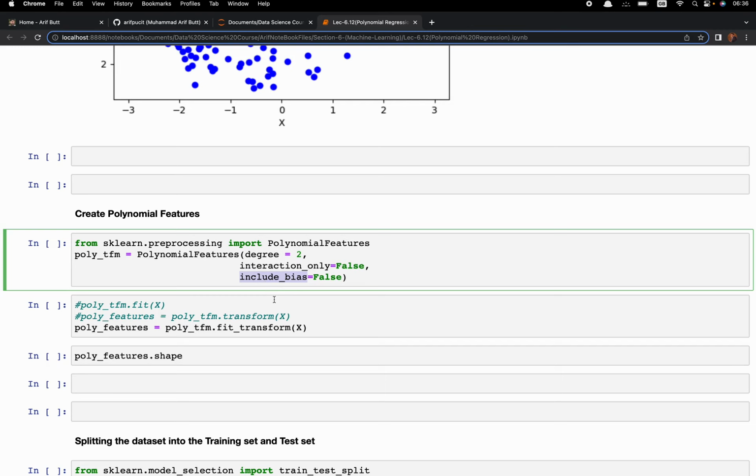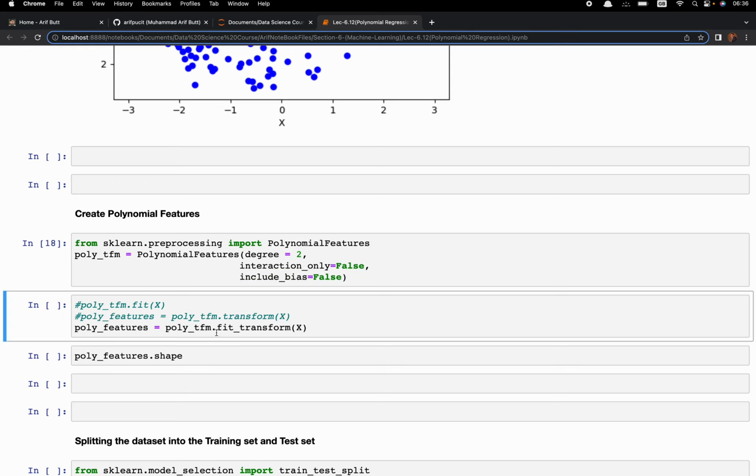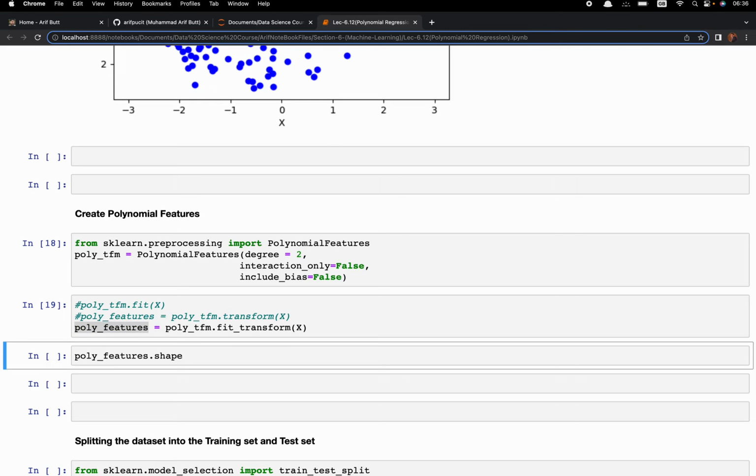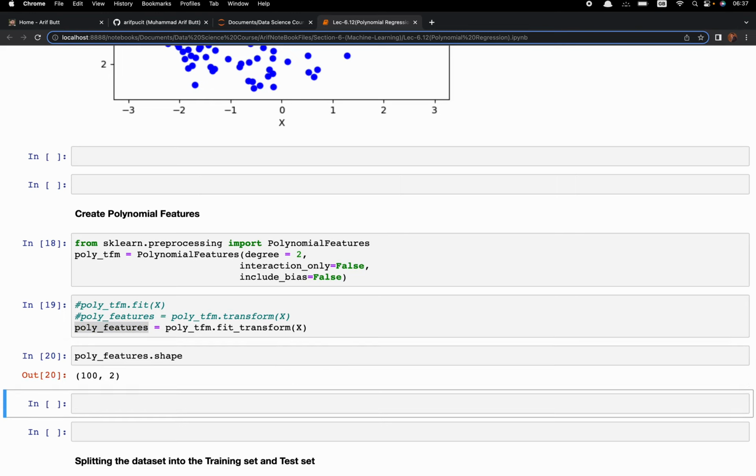Anyway, let me create the instance with the name of poly_tfm, and let me call a fit_transform method on the instance of the transformer class object. And this will of course return a new feature matrix, poly_features, consisting of all the higher order terms, interaction terms, and the bias terms as of course specified. Let me show you the shape of this new matrix. So we have 100 rows and 2 columns as expected.